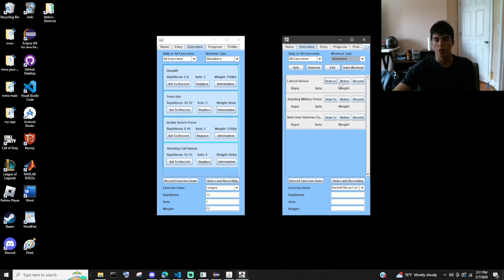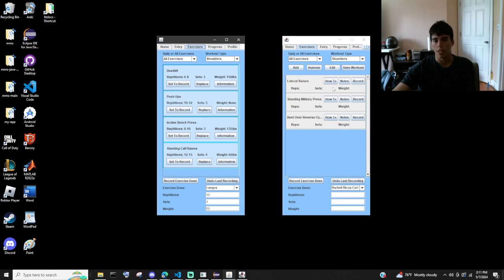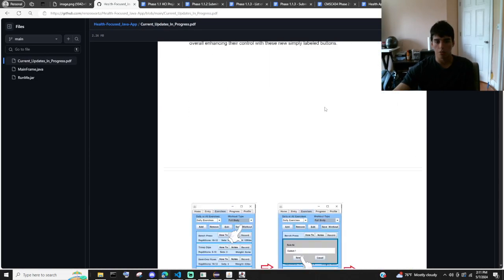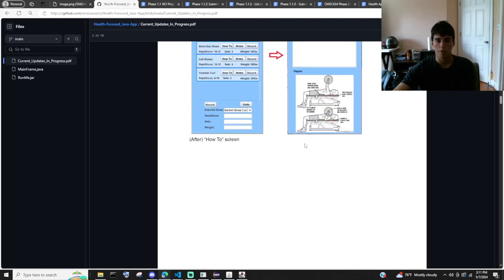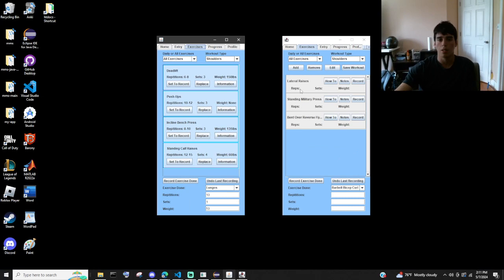It comes with a how-to and notes, where we split up information. Information kind of had a how-to and notes, but we felt we should split that up. The how-to now has room for a diagram, as pictured here. Let me show you in the PDF we made: for how-to, maybe for bench press, we'll come up with a little bit of text and then a diagram, just improving the app after some feedback. And then notes will be separate from that. Record will still do what it does.